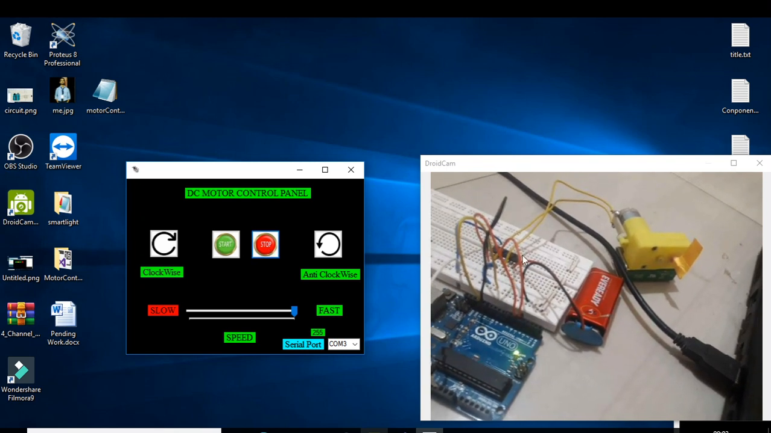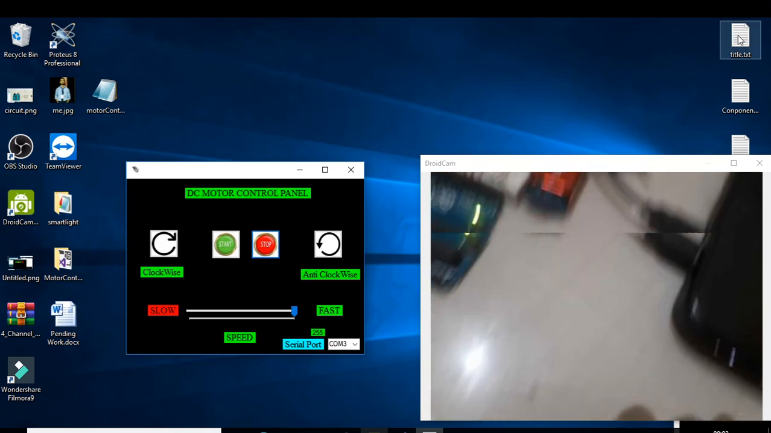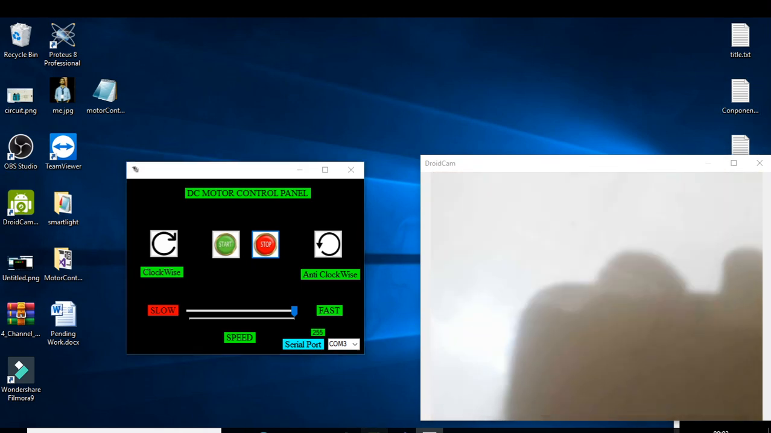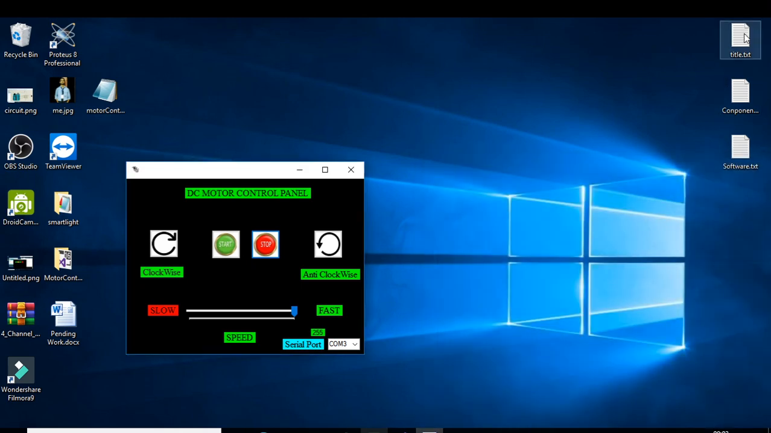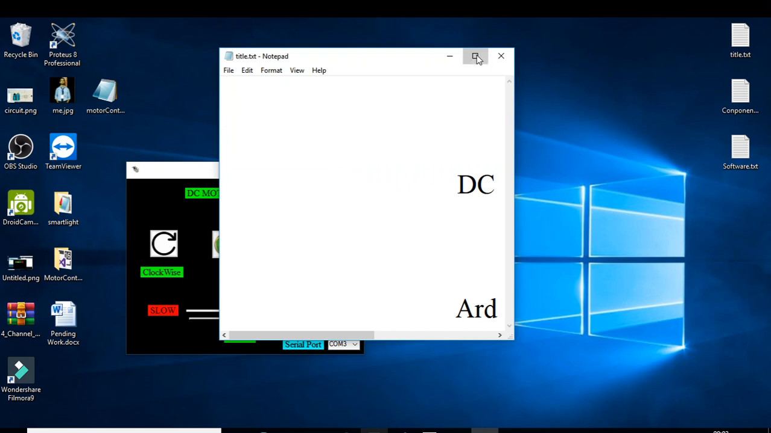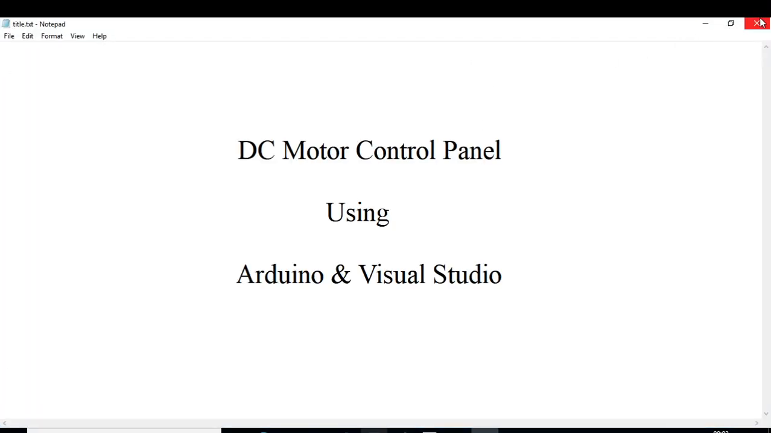Okay, so today's topic is DC motor control using Arduino and Visual Studio. We have seen how we control the DC motor using Visual Studio. Now to make this, what components are required?